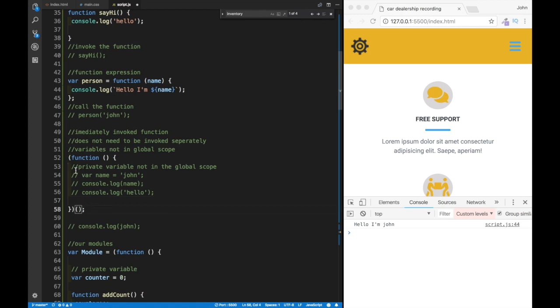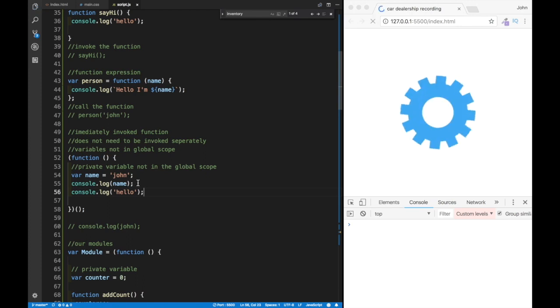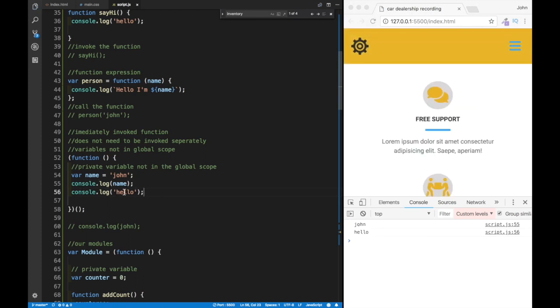So if I go within a function body over here, as you notice, I have a variable with a name of John, and then in the function body, I also have two console log statements. You notice over here that right away, even though I didn't invoke the function anywhere else in the code, the console log statements run. However, I cannot access this variable with a name of John.